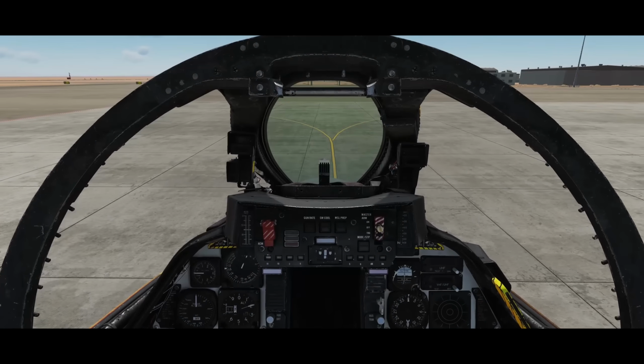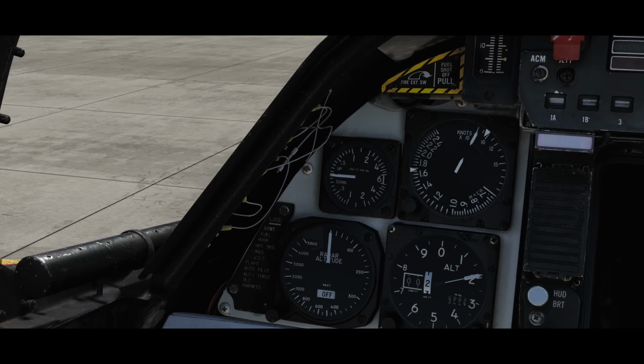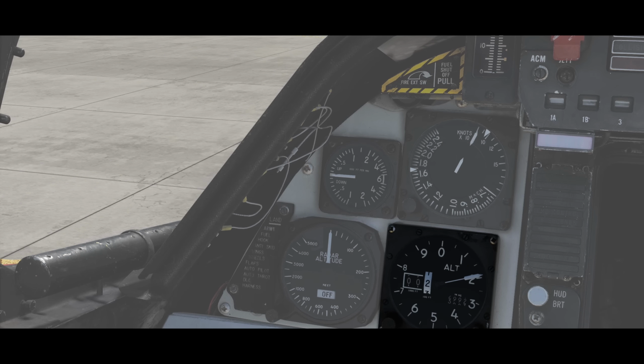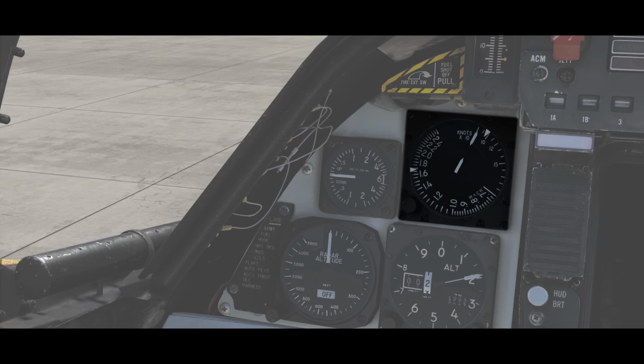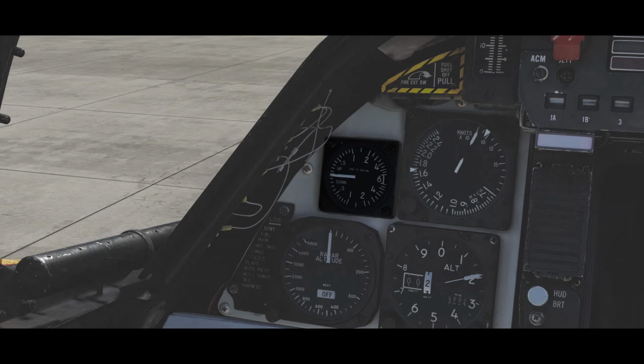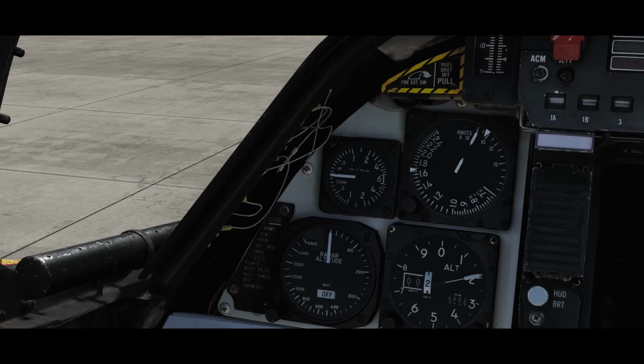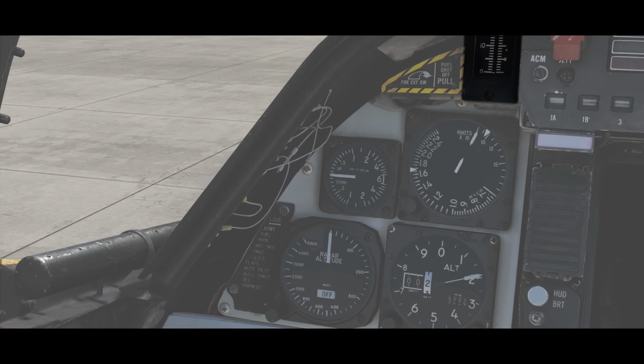Next, we have our left instrument panel. Starting at the bottom left, we have our radar altimeter. To the right of that, we have our servo-pneumatic altimeter. Above that, our airspeed Mach indicator. And to the left, our vertical velocity indicator. Above this, we also have our left engine fuel shutoff handle. To the right of the left engine fuel shutoff handle, we have our angle of attack indicator.